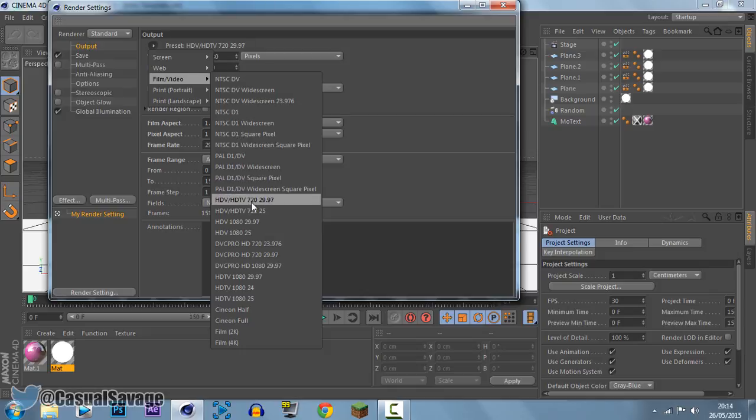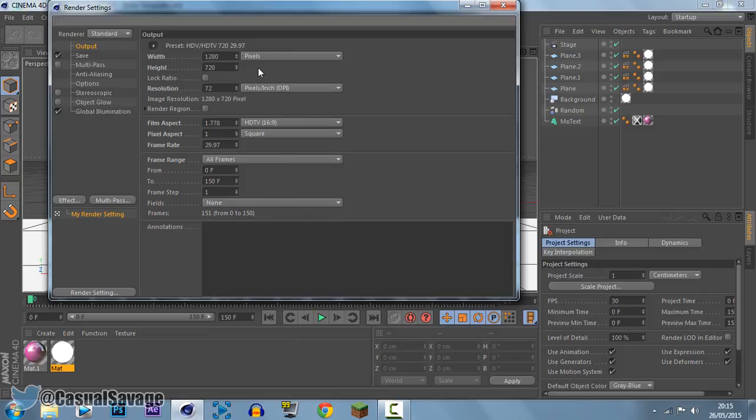Now you can have this right here, HDTV 720 29.97, which is 30 frames per second in 720p. Or you can come to here, which is HDTV 1080p 29.97 frames per second, so 30 frames per second at 1080p. And then of course, if you've got a beast computer, you can come to 2K or even 4K. Right now, I'm going to pick this one right here, 30 frames per second at 720p, because that's what I do for all my videos.